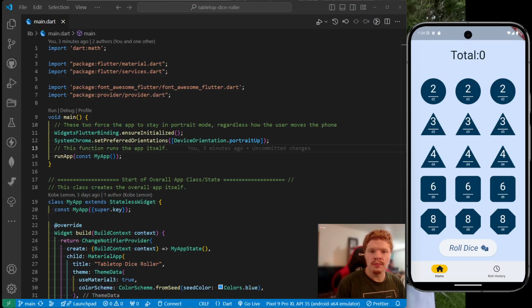My name is Kobe Lemon. This is my Dice Roller app. You can set different types of dice and roll them to get a total. It is built with the Flutter Dart framework, and this is emulating a Pixel 9 Pro XL.